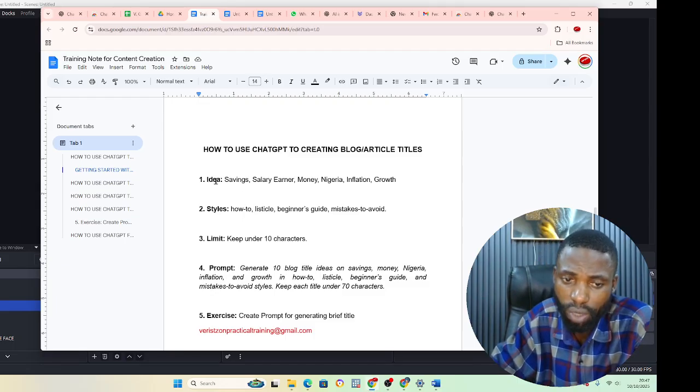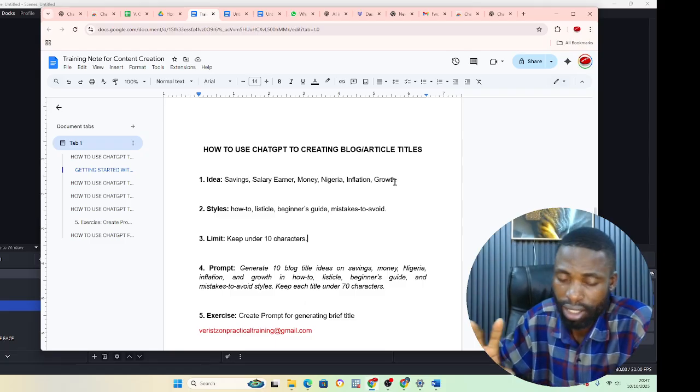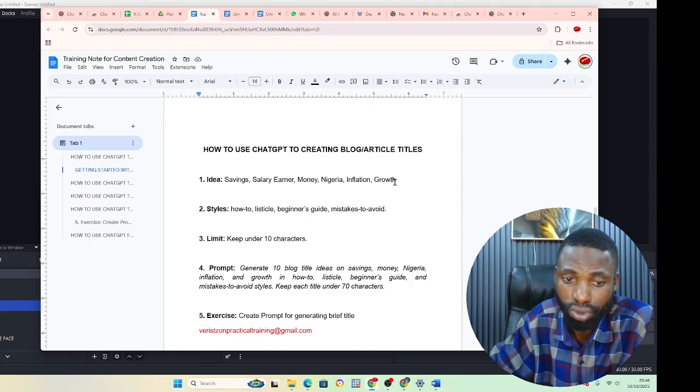Now, in this one, the idea we have is regarding savings, salary, and money, Nigerian inflation. We're looking at how salary earners can save more money in Nigeria when inflation is high, so that they can grow. And we are looking at the various styles, maybe mistakes to avoid, beginner's guide, listicle, how to, or whatever.